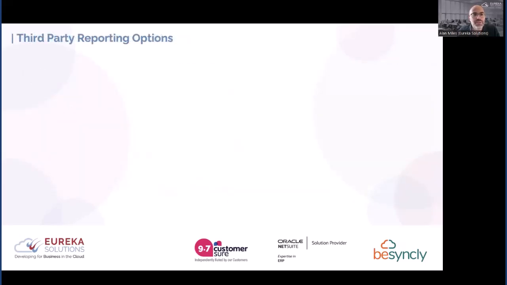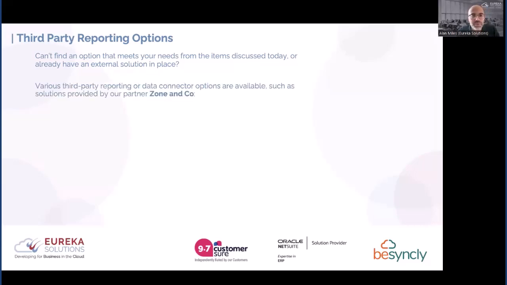We have the third-party reporting options just to close off. Hopefully from what I've shown you there, there's lots of options available that you're not using already, or you could take advantage of or use to a better extent. But if not, you may need to look into a third party option, or you might be using an external reporting solution already and need to get that connected up to NetSuite. So there's loads of options out there that fit into that category, whether they're reporting tools or connectors.